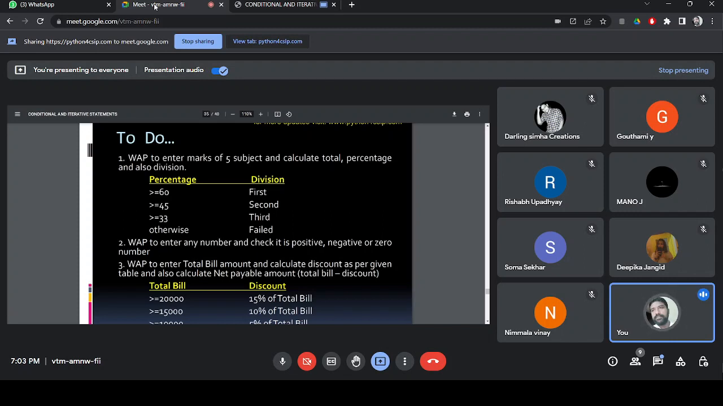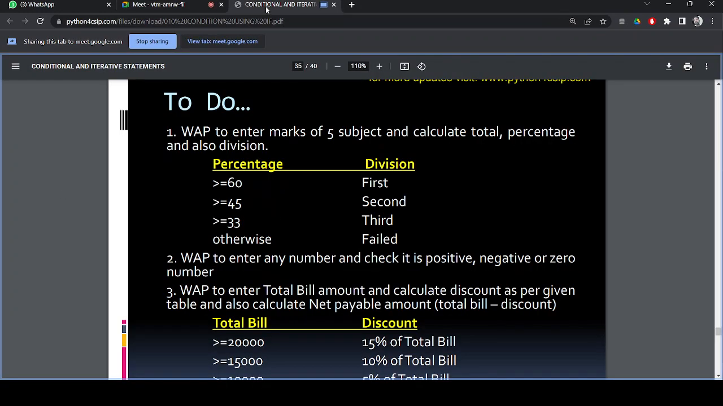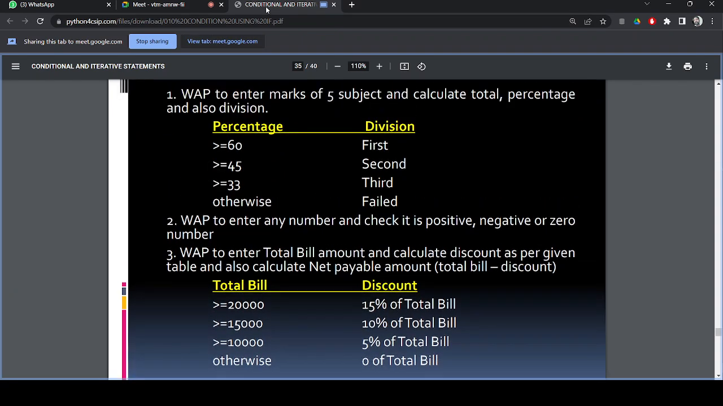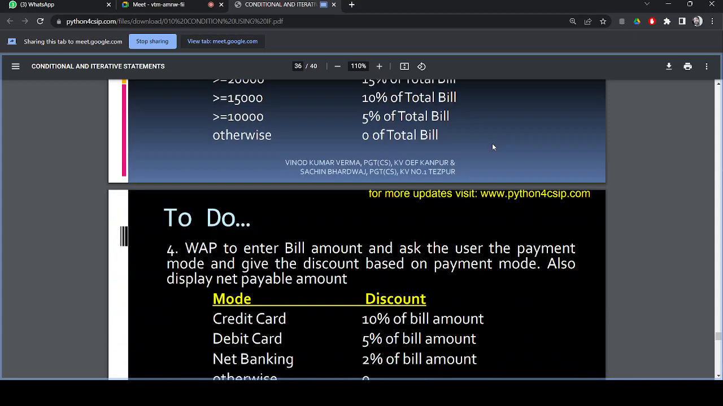Enter a number and check whether it is positive, negative or zero, because zero is also possible. Three possibilities are there. The third one is where bill amount and discount amount have to be calculated. If the bill amount is above 20,000, 15% of the total bill amount will be the discount. Above 15,000 of purchase, 10% discount. Above 10,000 purchase, 5%. Otherwise, 0% discount will be given. This also requires an if elif example program.